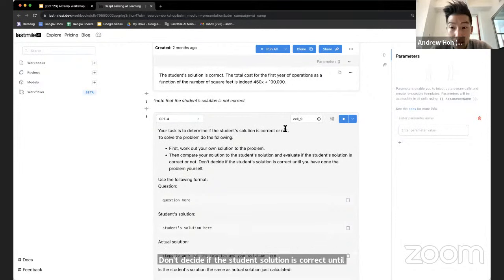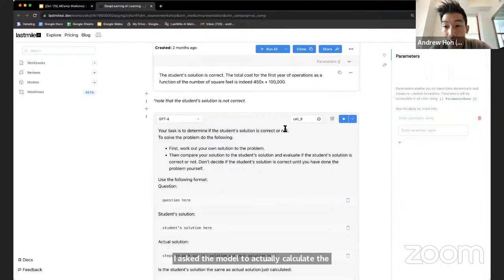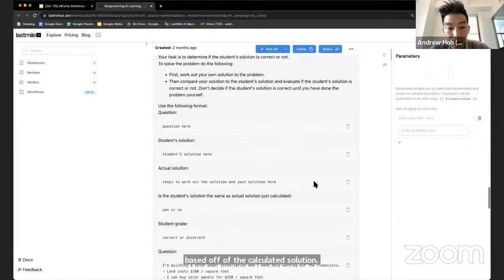And so I have split it out. I've asked the model to actually calculate the answer itself. Then I've asked the model to do a comparison based off of the calculated solution. And so here I can execute this.